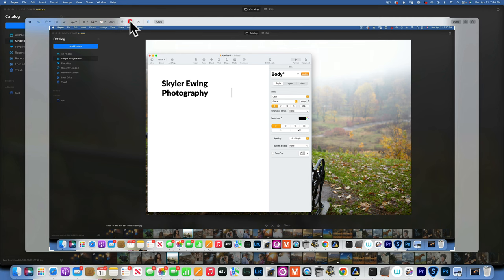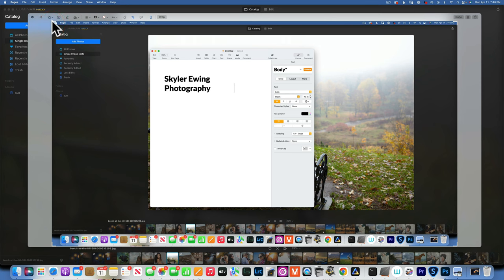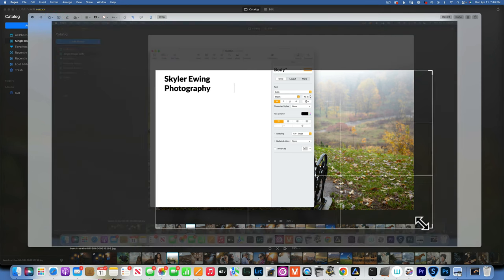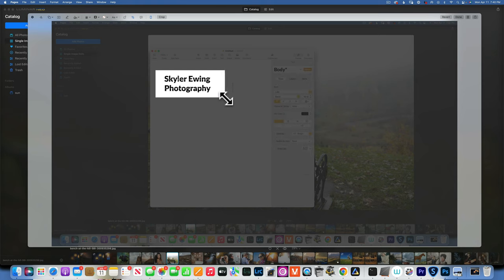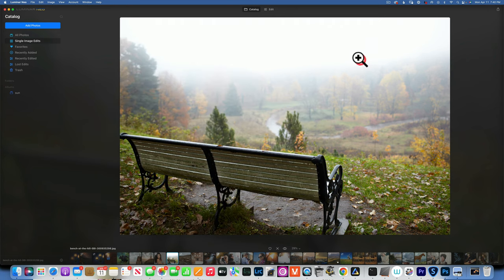Then I will use the crop tool over here, and I'm just going to crop in the text that I need. So bring in these corners, crop your text, and there you go. Now click on crop, and then I am going to save it into my photos. So there you go. Now that text is in my photos.